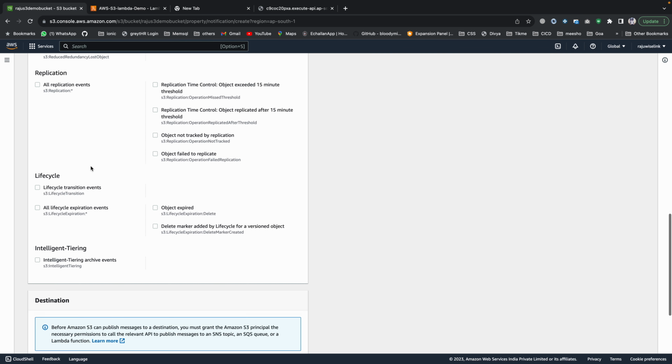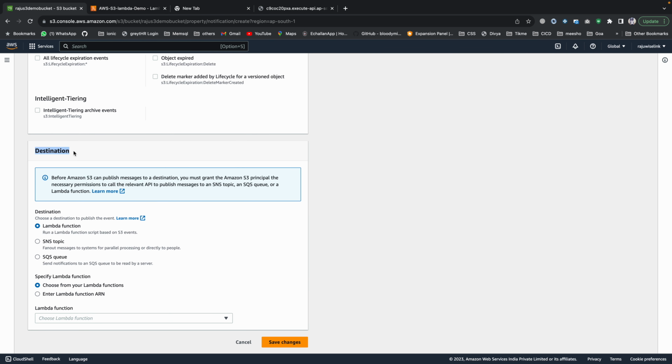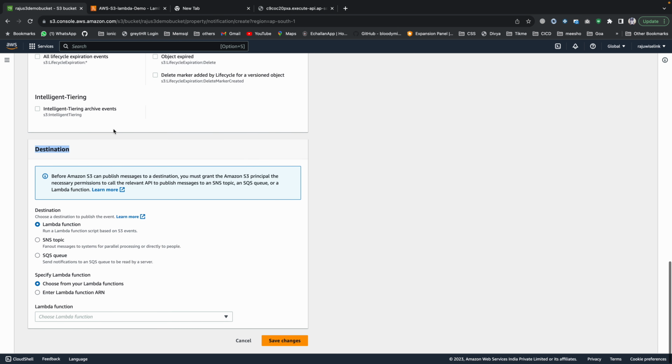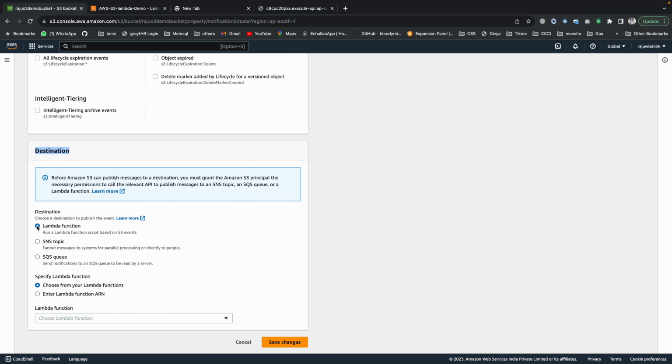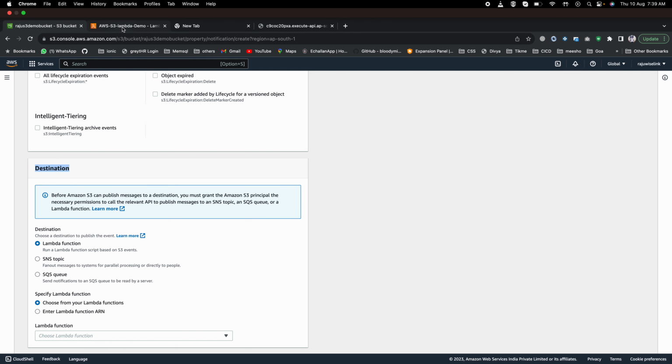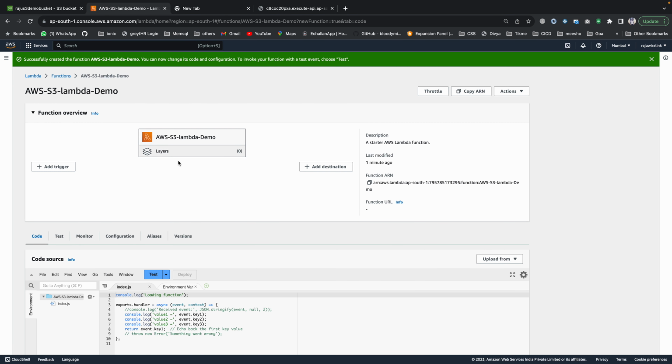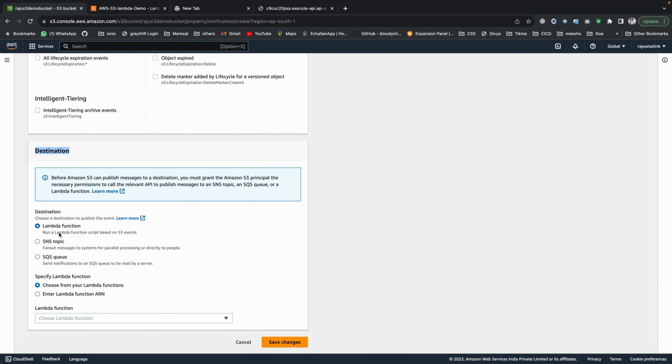Then we'll go here, and here what is the destination? We are creating an event, so while creating it, what should it call? Here I am selecting a Lambda, and my AWS S3 Lambda function is already created. I can choose a Lambda here, or I can enter the Lambda function here. So I'll go to AWS S3 Lambda demo. Whenever an object is created in an S3 bucket, I want to create a trigger event, and that event will trigger this Lambda function. I'll save the changes.